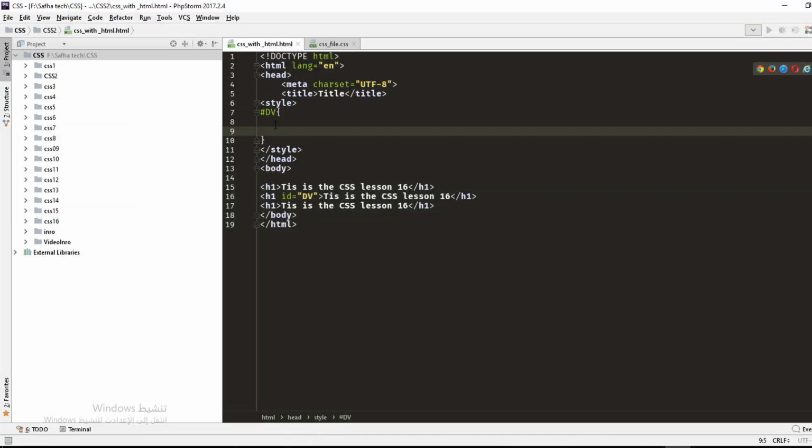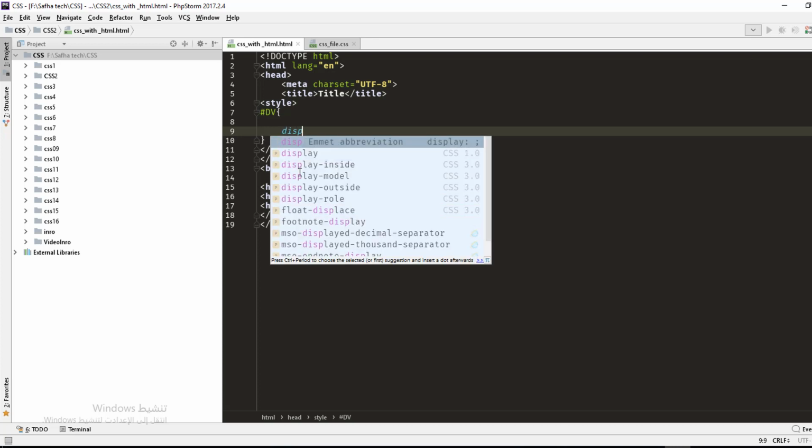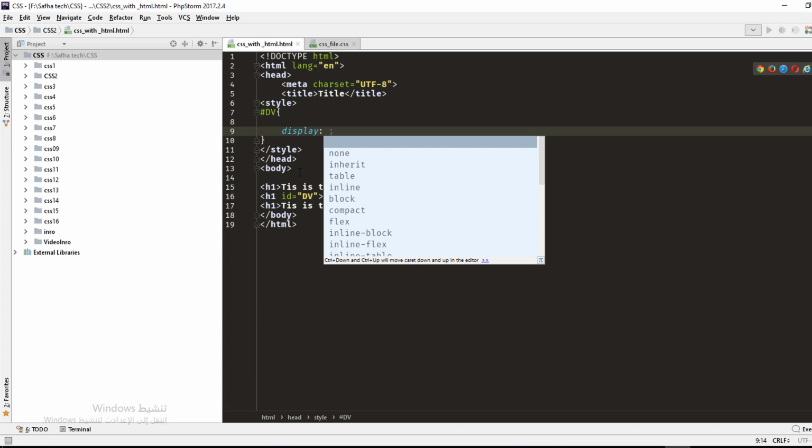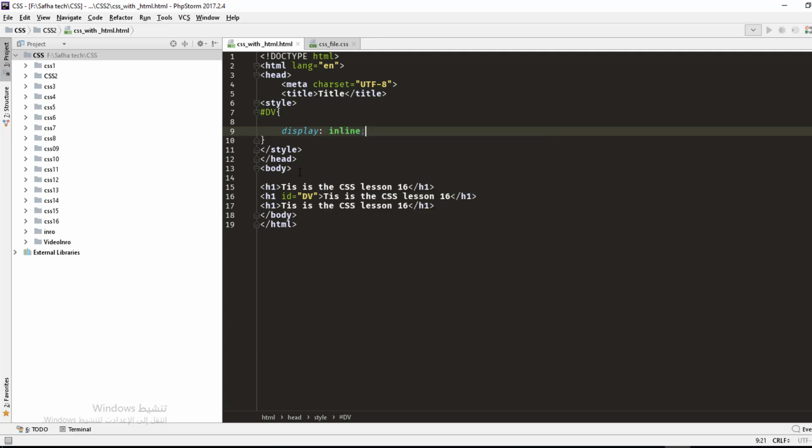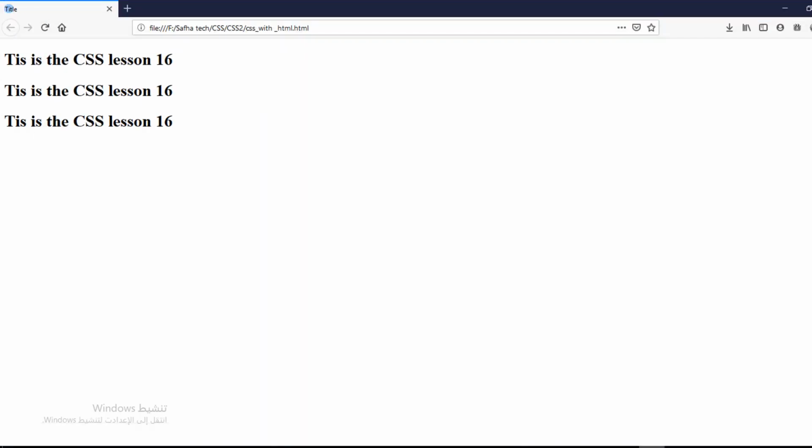So when we say we have display, first of all we should know that display has three values: whether to be inline, block, or none. Inline will show the information in one line. So let's say it's inline. Save it. Let's refresh the page.